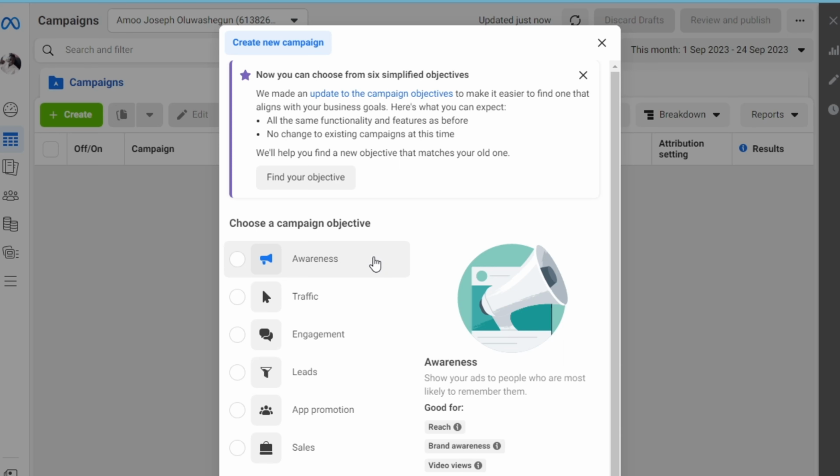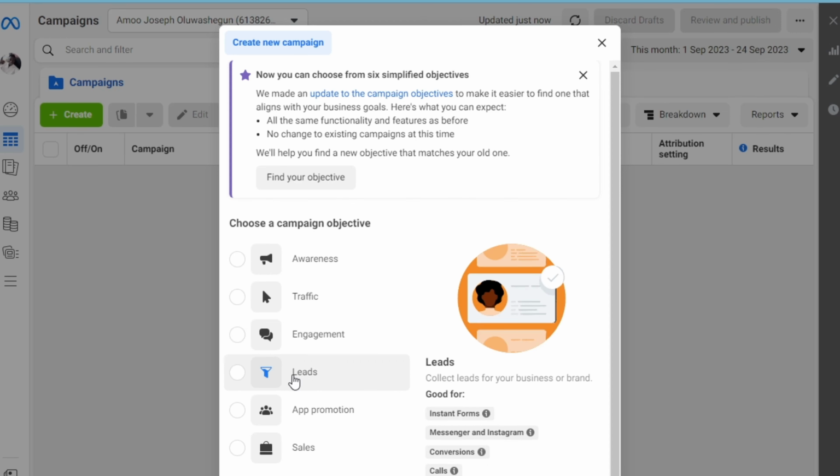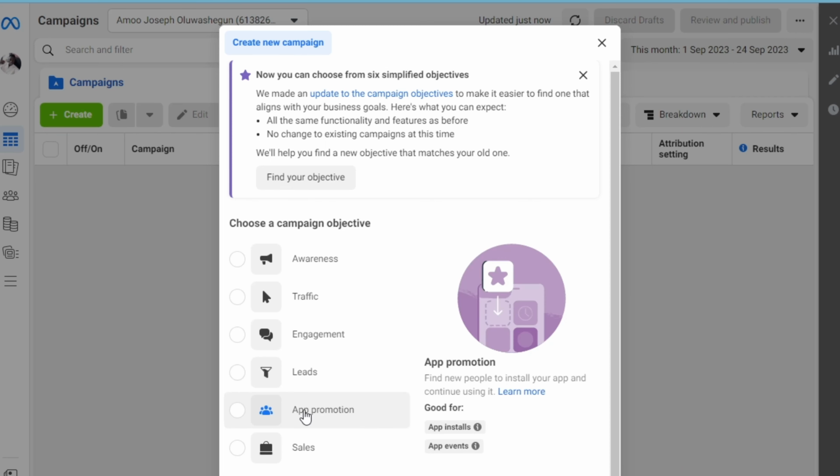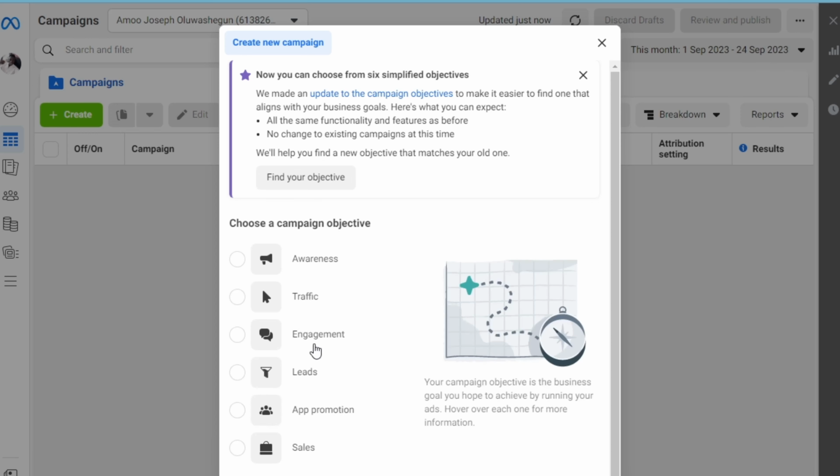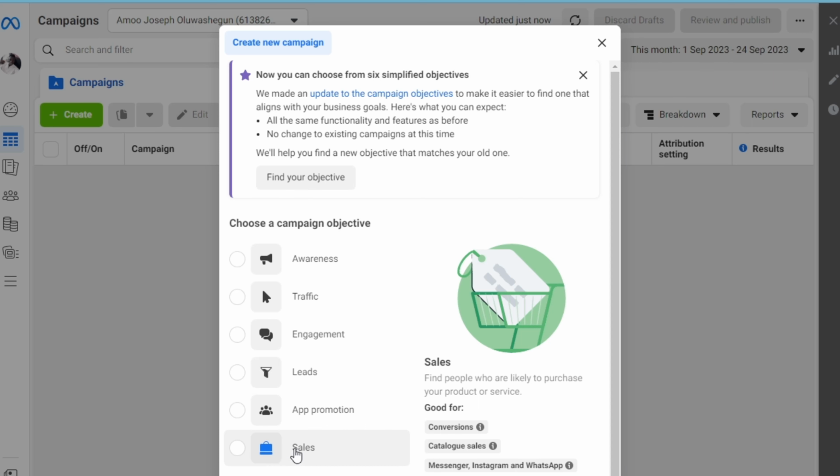If your objective is to create awareness, then you go ahead and click on awareness. If it is to drive traffic, you can go ahead and click on traffic. If it is engagement, you want them to message you directly through your messaging app, WhatsApp, Messenger, all that, you can click on engagement. And if it is for leads, you want to collect their information, you can go ahead and hit on leads. If it is for app installment or app event, you can go ahead and do that. And if it is for sales, you are into the e-commerce industry, you can hit on sales.